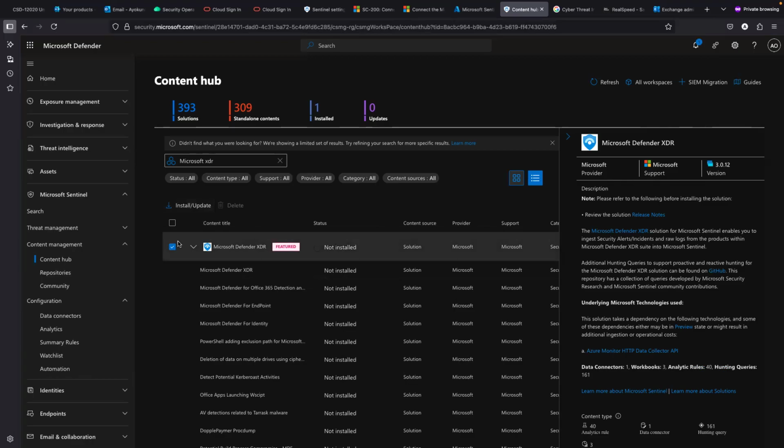Okay, I just click on XDR and you see that it shows install or update. I click on install and currently the installation is in progress. You see the same, other than the difference in the UI, it's the same approach. You go into the content hub, you select the connector, then you install basically.